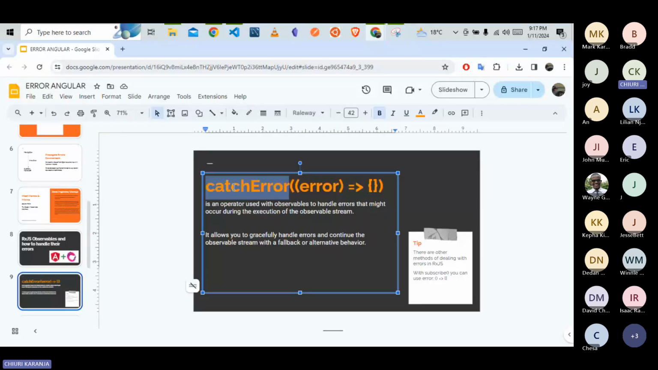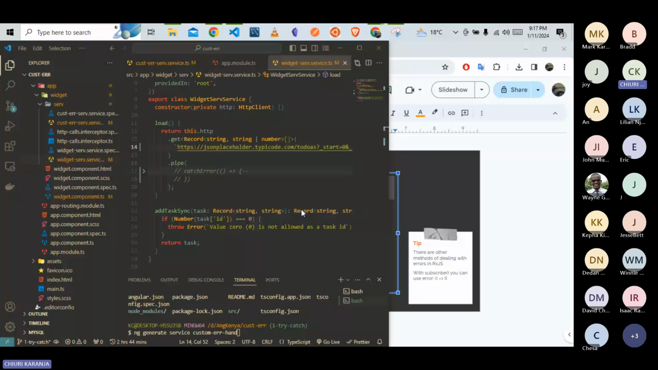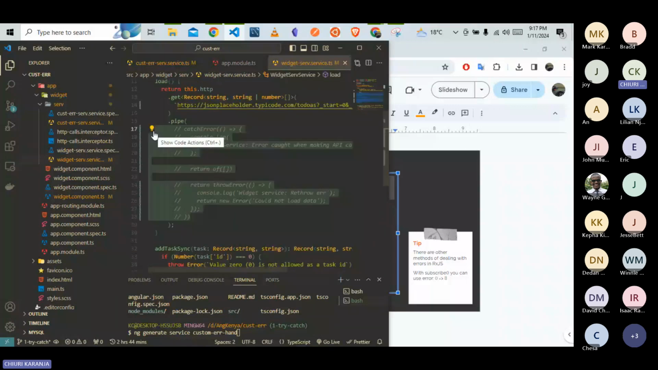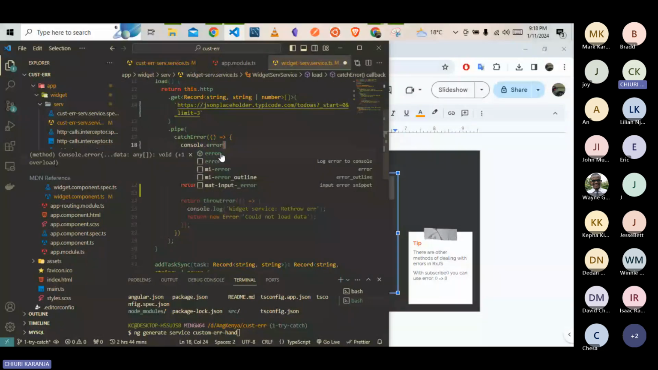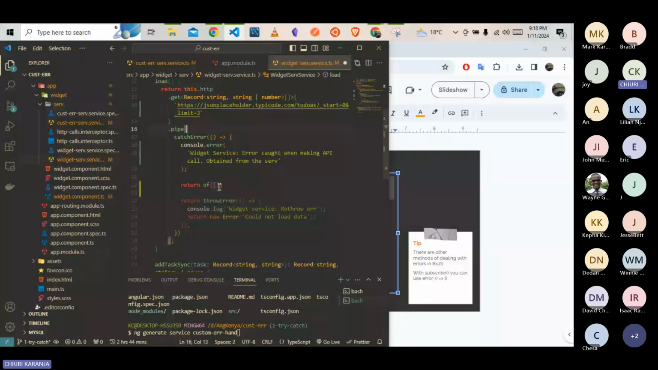Now, what we want to do is use the catchError operator to deal with this particular error. So I'll come and comment this out. So basically what we have here is the catchError operator that takes in a function as an argument. And in that function, I log an error that says widget service. And let me change this to an error.